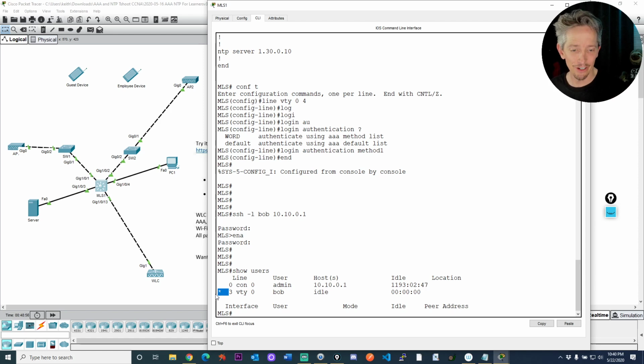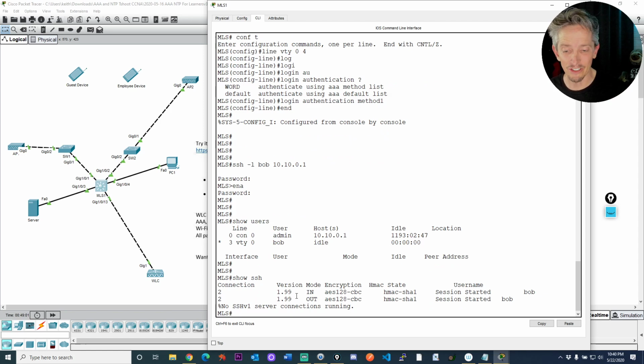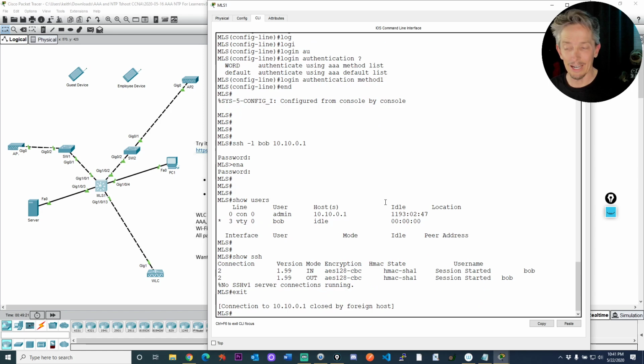And if we do show ssh, it's going to show us that we have an SSH session. So 1.99, don't freak out about that. That just means it's capable of version 1 and version 2 of SSH. There's a long history behind it. It's called 1.99. But we're good. SSH is working. All right. So now let's do this. Let's type in exit. And let's go ahead and get SSH working from Bob on the employee device.